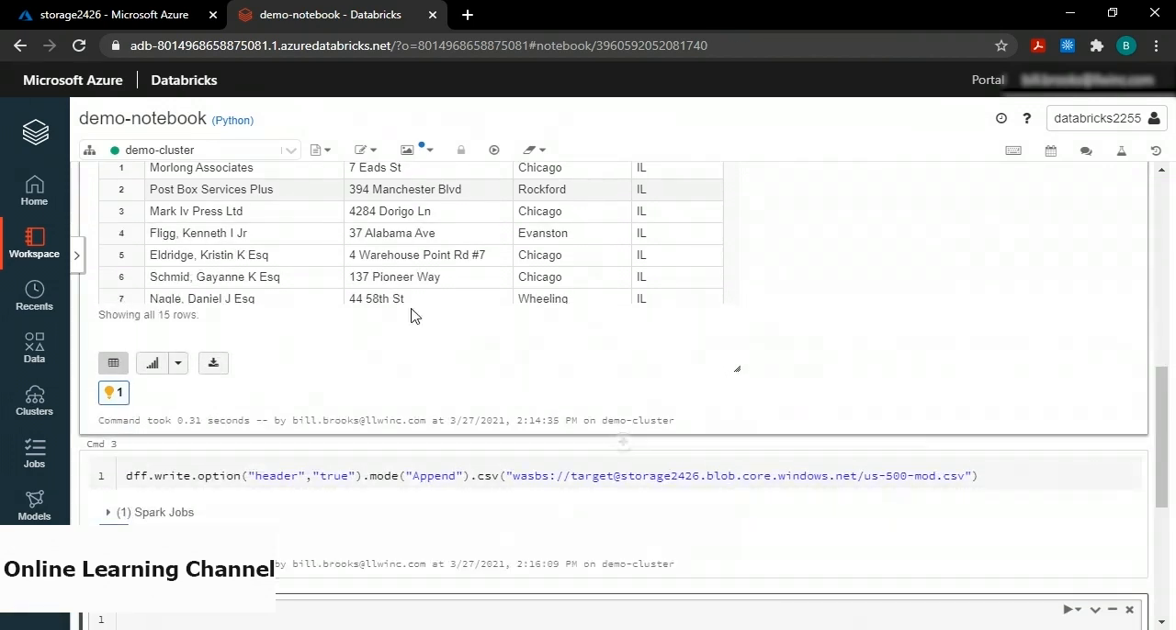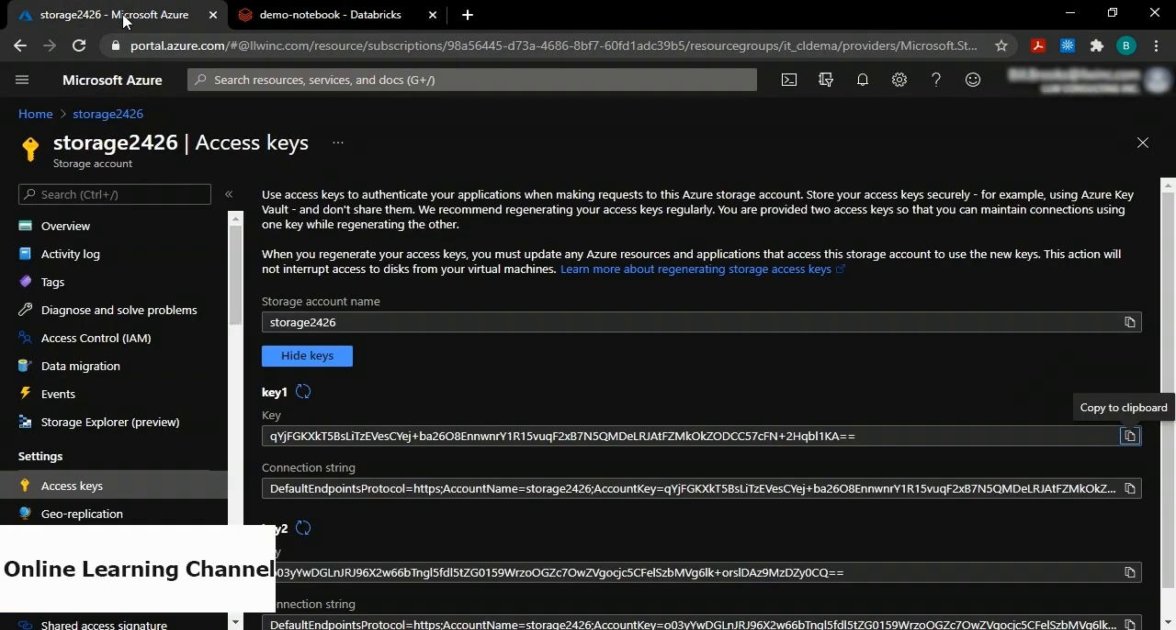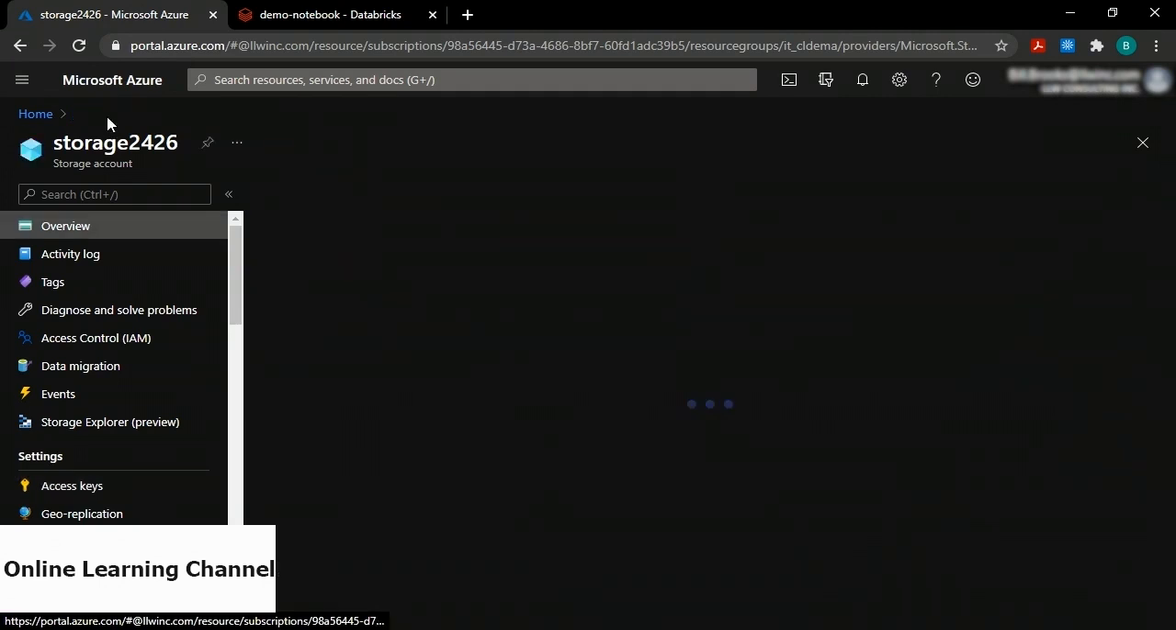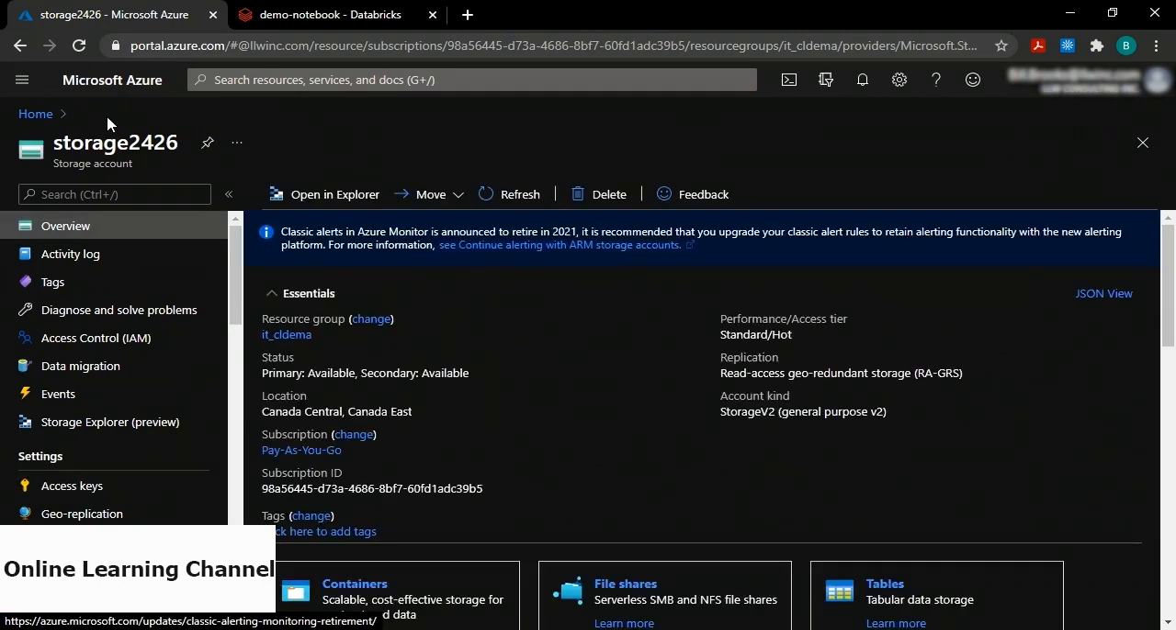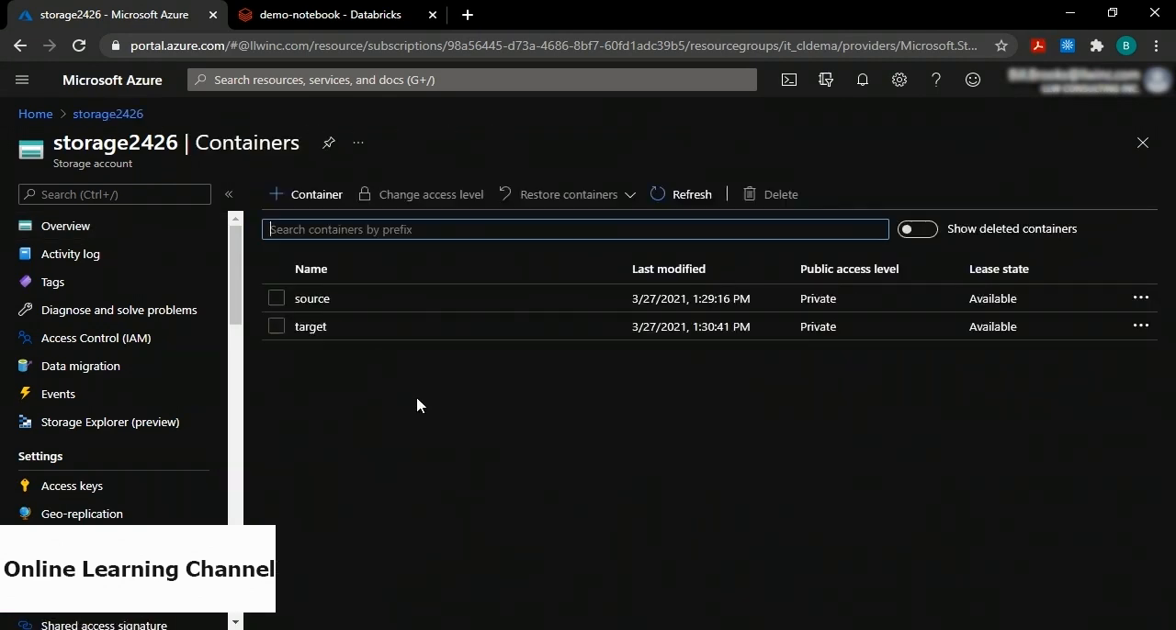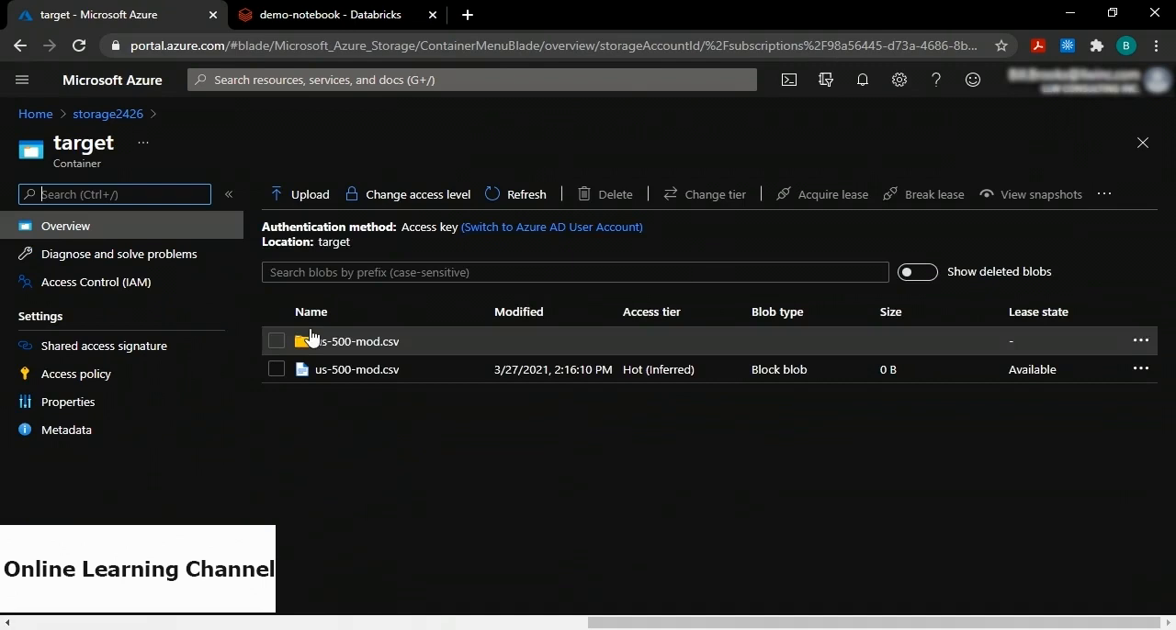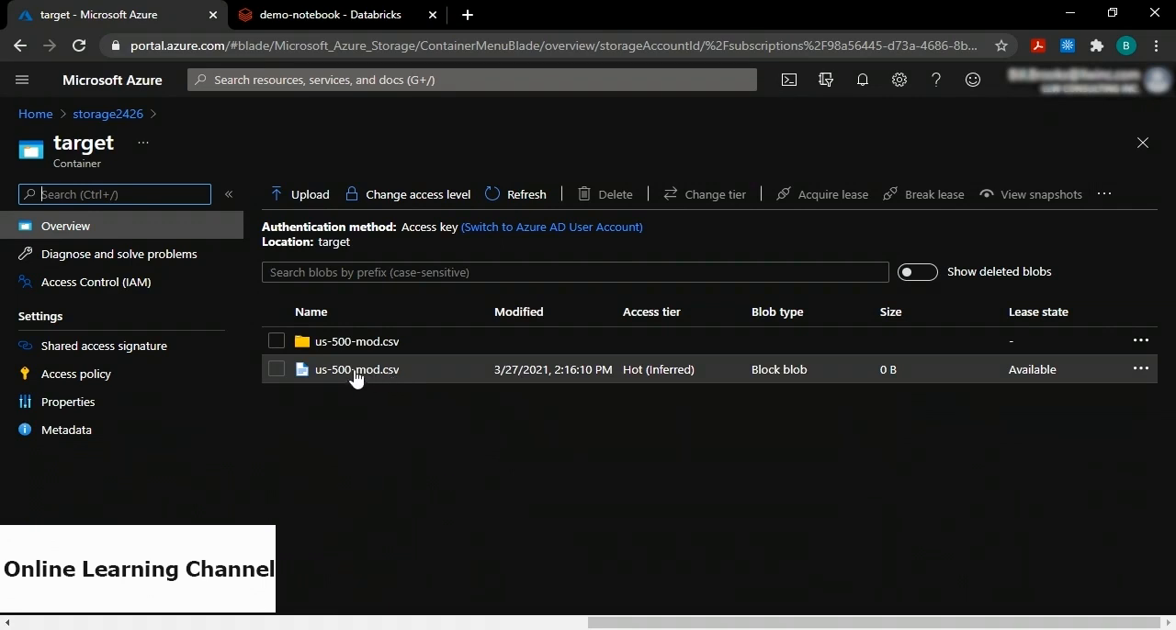So let's go back to Azure and take a look at our target now. So in Azure, I'll click Storage2426 at the top left to go to my overview. And on my storage overview on the right, I'll click Containers. And then in the container list on the right, I'll click Target. And you see that now my target has data in it. Now there will be a CSV in the root, and that will be empty. This file, you see the size is 0 bytes.